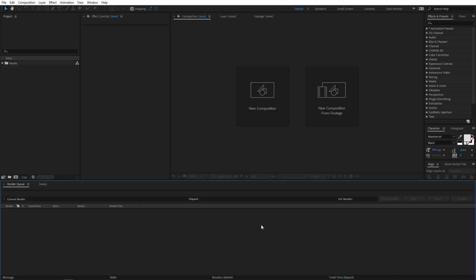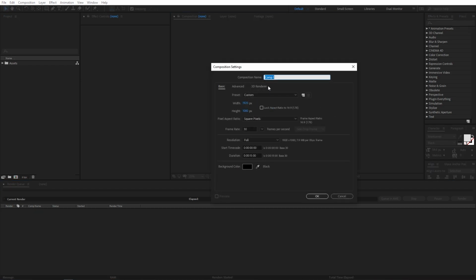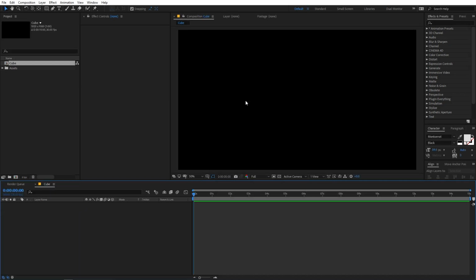So now let's begin. Alright, so right now I'm in After Effects, and as always we are going to create a new composition. Let's call this cube. Width and height 1920 by 1080, frame rate 30 fps, and duration you can go with whatever you want. Let's click on OK.